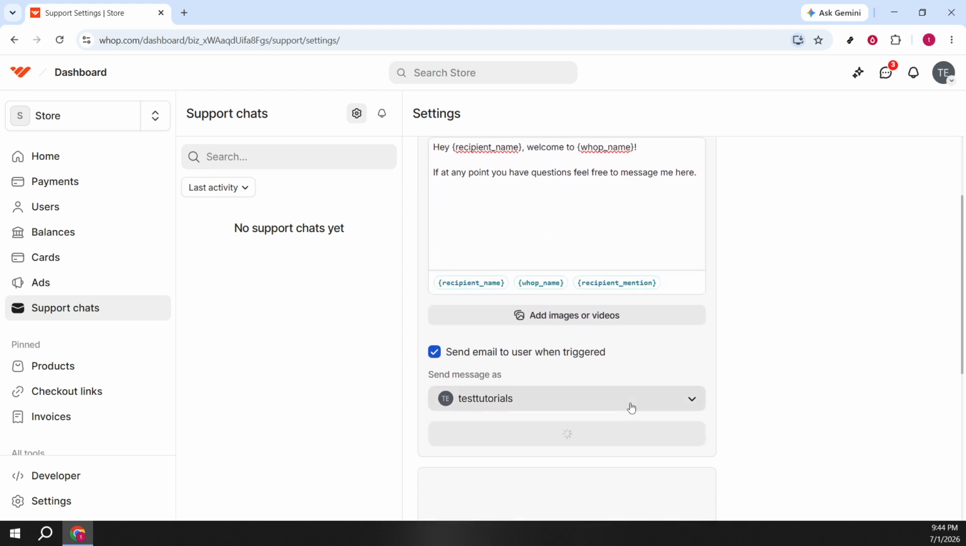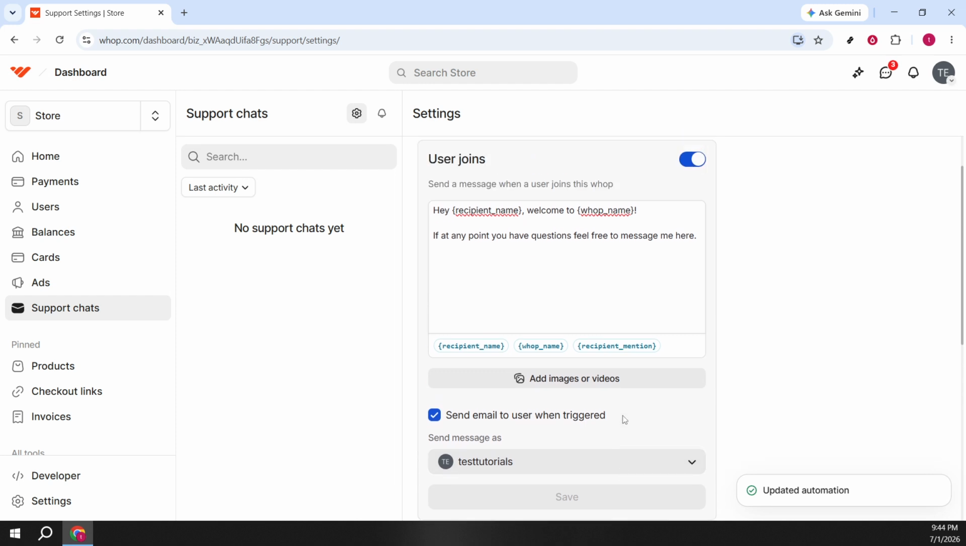That's it. You've set up an automated email in Whop that sends when a user joins. You can return to these support chat settings anytime to refine your message as your onboarding evolves.